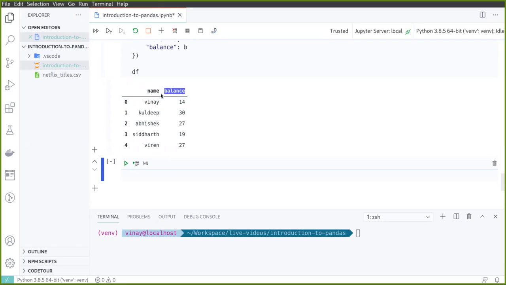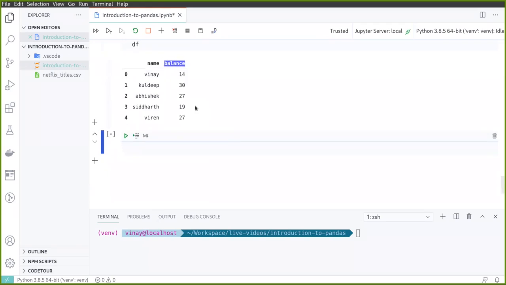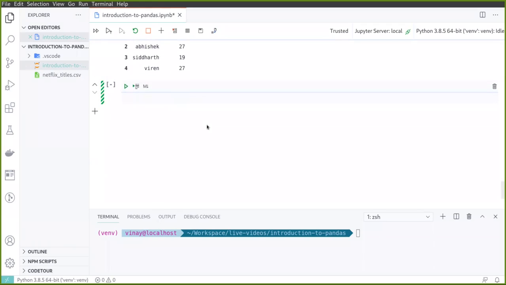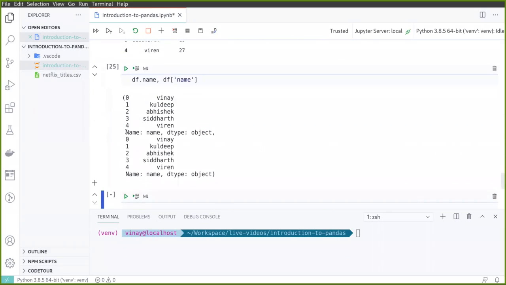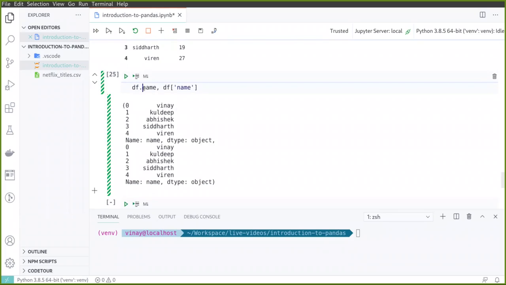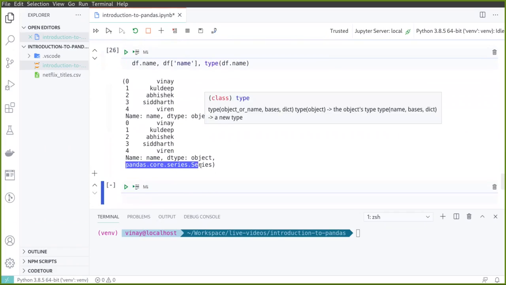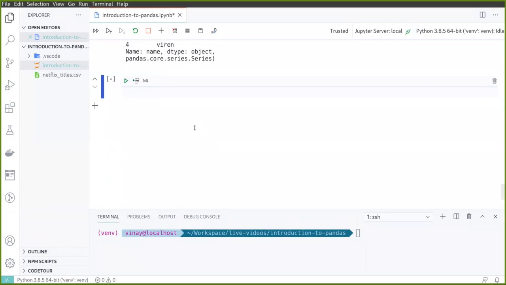Now let us try to see some code around this data frame. What if we want to get all the names? We can simply use df.names, or df with square braces and names. Okay, so this should not be names, but rather it should be name. So we obtain the same thing. This is a series object. If you want to see the type of df.name, then you'll see that this is a series data type. So series is very similar to numpy arrays.